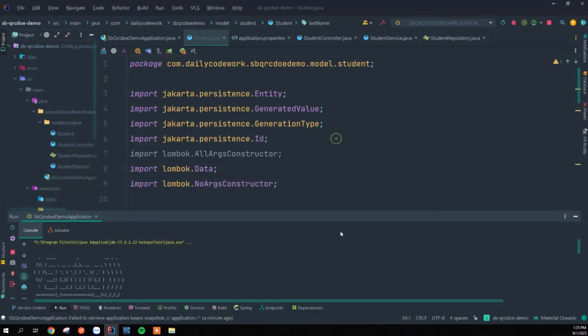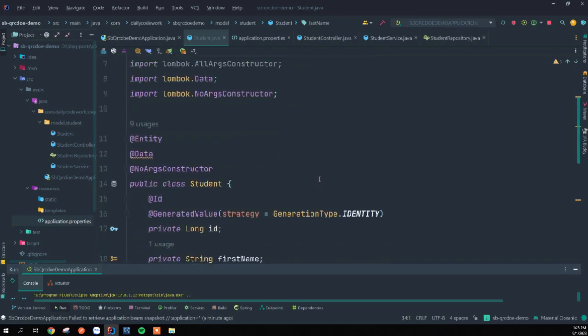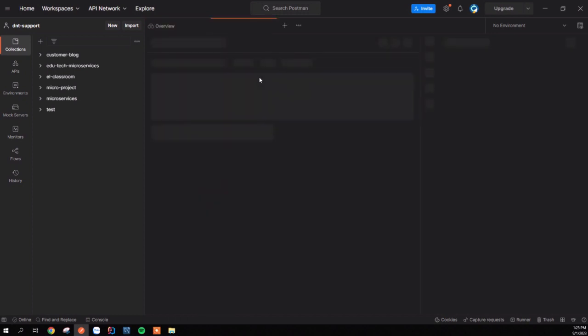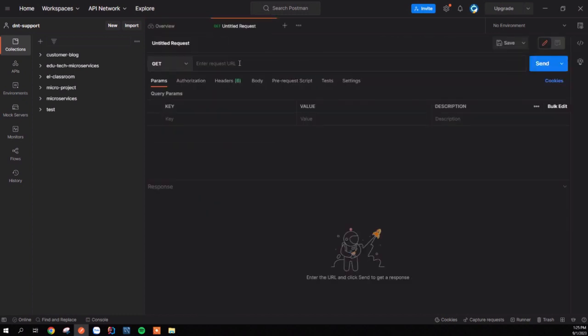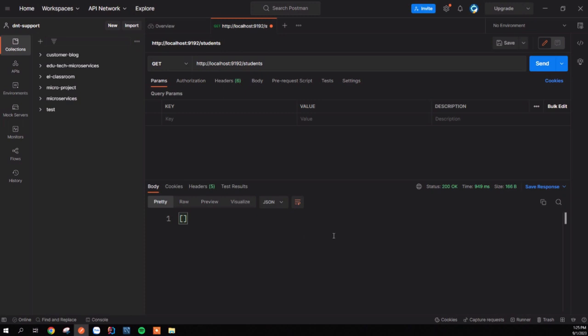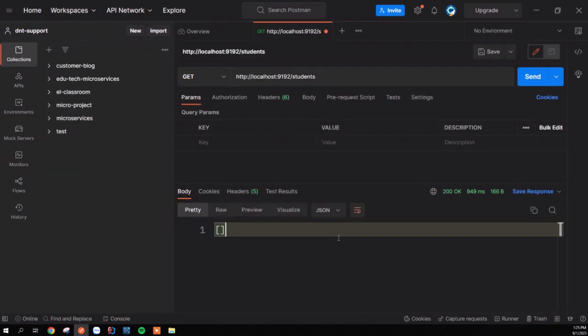Okay, so let's get some data into our database. So we're going to go to Postman. Let's open Postman and let's have an HTTP request. So let's get everything from our database. Okay, I just want to zoom it a little bit. So here we have an empty array from the database because we have nothing there.